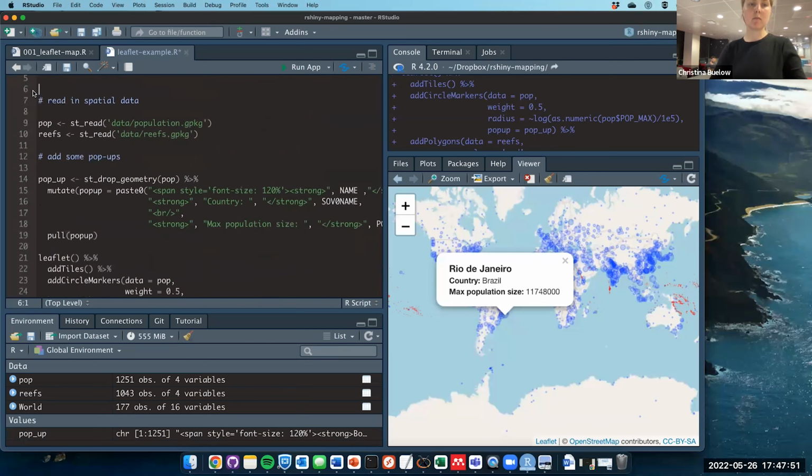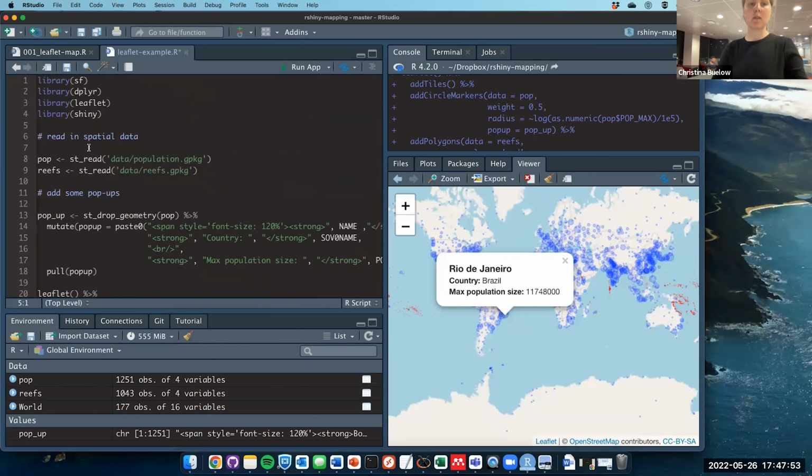Okay, so the first thing we need to do is load the packages that we need. So all the packages that you need to run your Shiny app. We'll read in any spatial data we want to put in the Shiny app. We'll create the pop-up variable. And then we'll start defining that user interface. So remember, the user interface is where we create the inputs and the outputs.